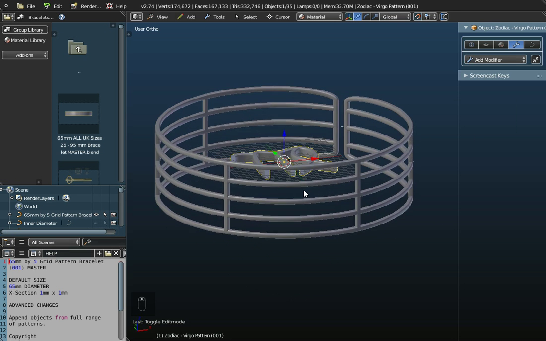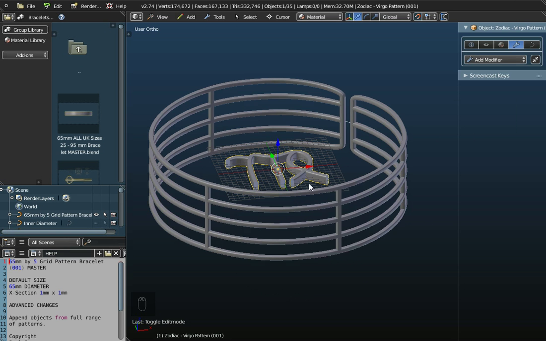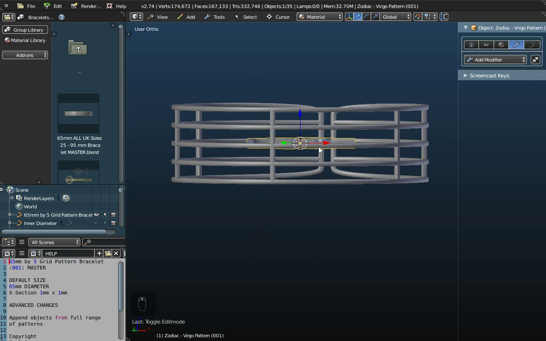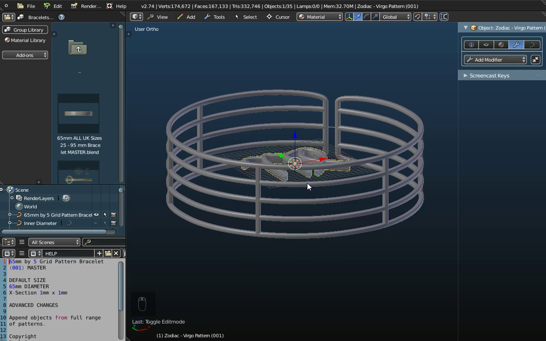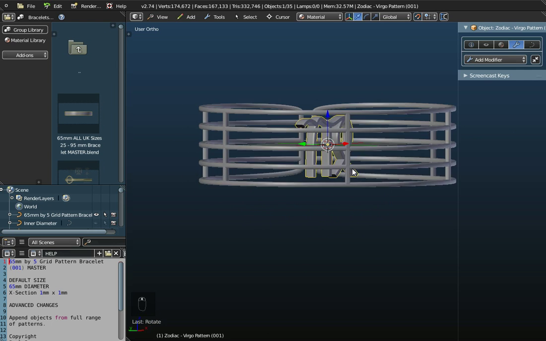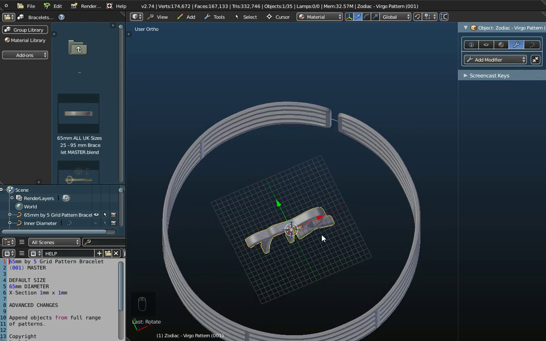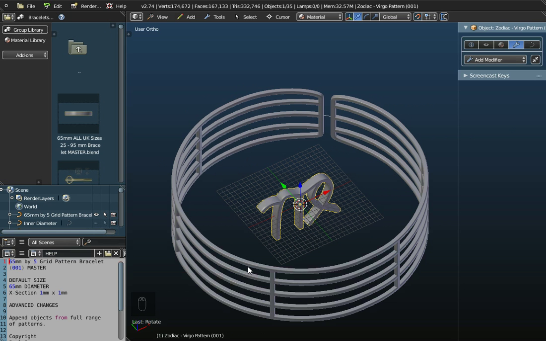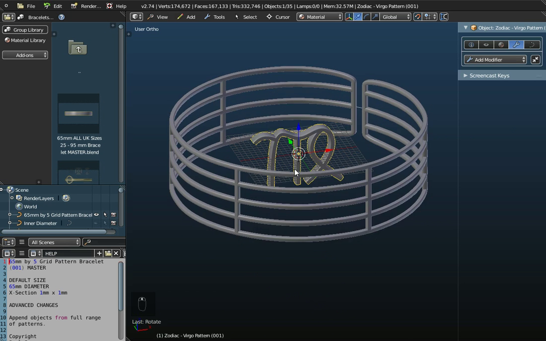Well, first of all, I'm going to rotate it about the x-axis. So I need to rotate it 90 degrees so it's in the same orientation as the bracelet. So I can do that by R on the keyboard, X on the keyboard to restrict it to the x-axis, and type 90. Okay.